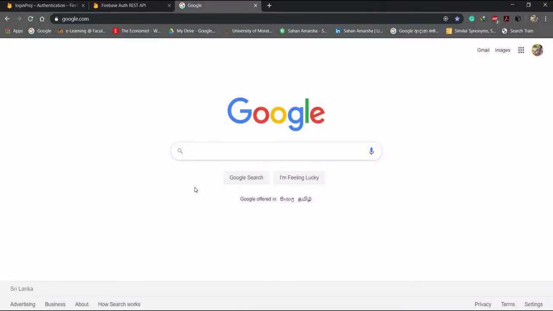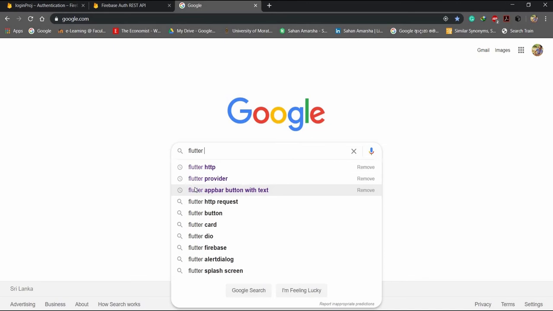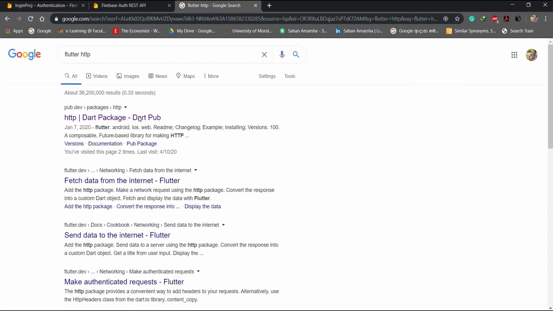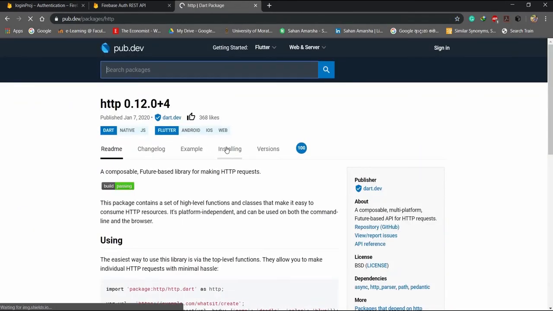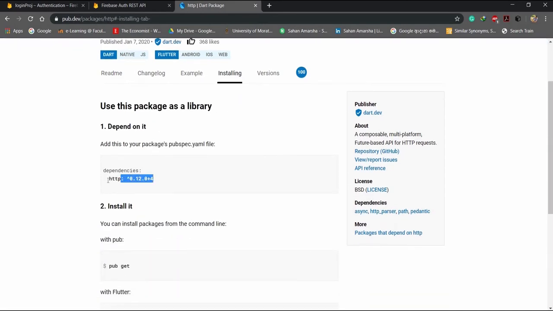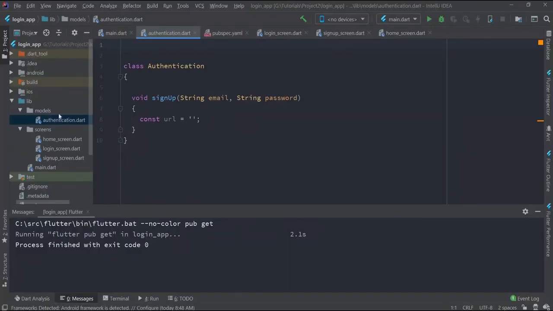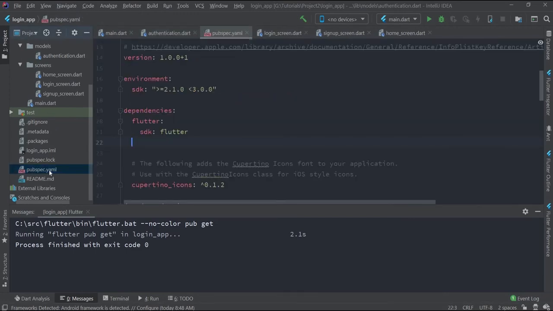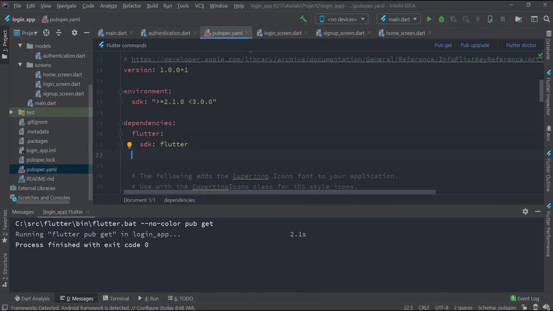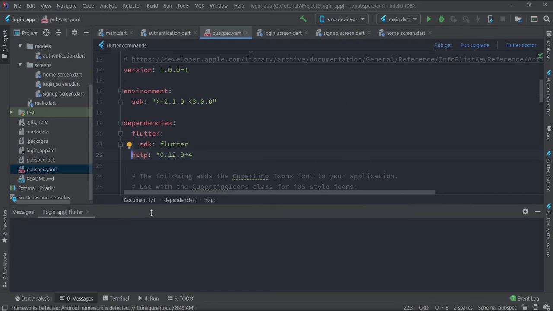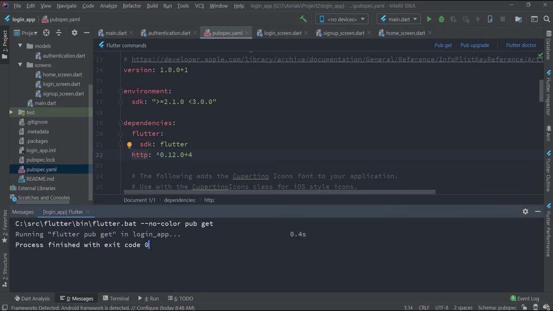So let's do that. Go to Google and search Flutter HTTP and click this link here, click installing and copy this text. Back in the project, in this pubspec.yaml file, paste that text. Indentation is really important when you are dealing with this pubspec.yaml file. So click pub get and it should be finished.